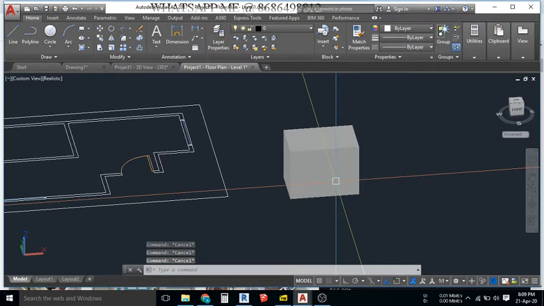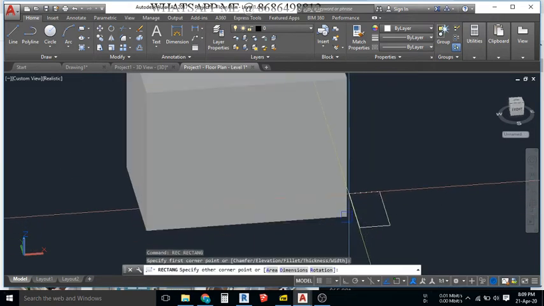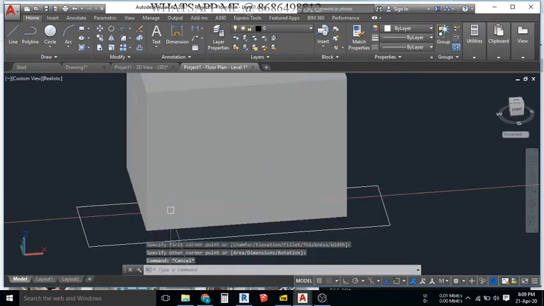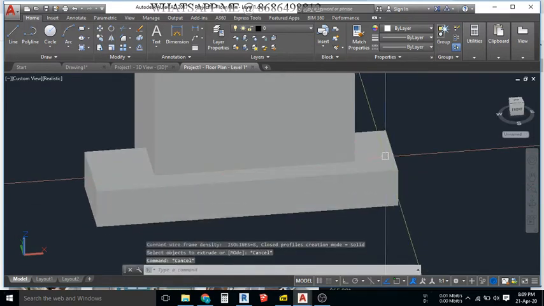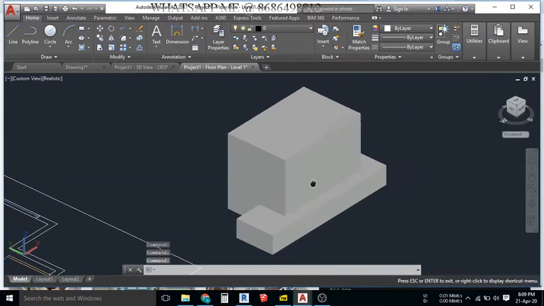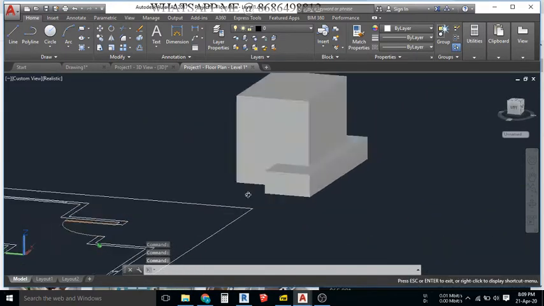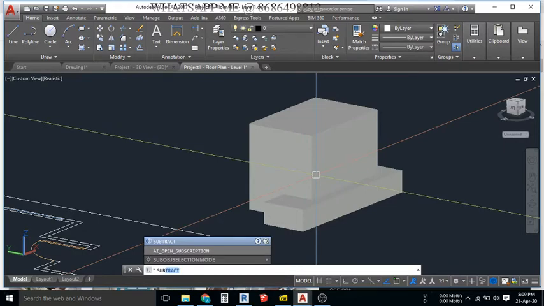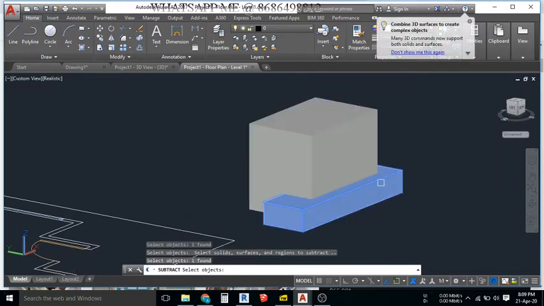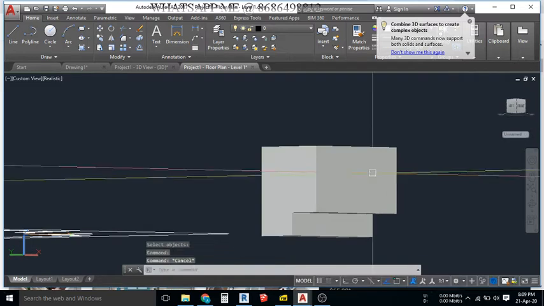So what I'm doing is creating another rectangle, like this. Again I extrude it, EXT, enter, select, enter. You can see I have created something. Now I'm going to subtract this rectangle from this. SUB for subtract is the command, enter, select this thing, enter, and select this thing, enter, and you can see here how it got subtracted.